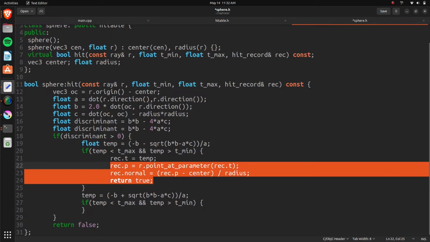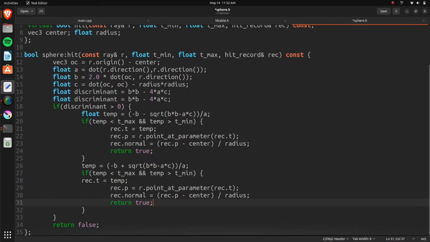And then down here is basically going to be the same thing. We just had two different checks for it. So it's going to be rect.t equals temp, our point at parameter rect.t. Okay, so that looks right.